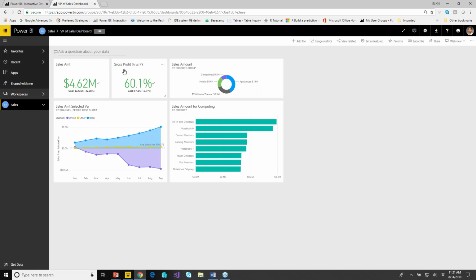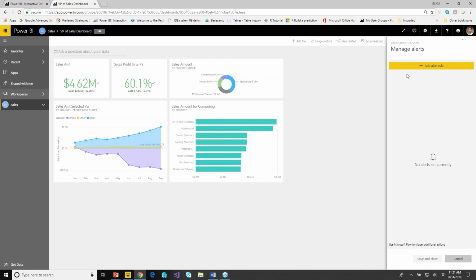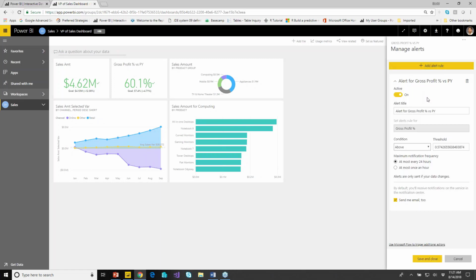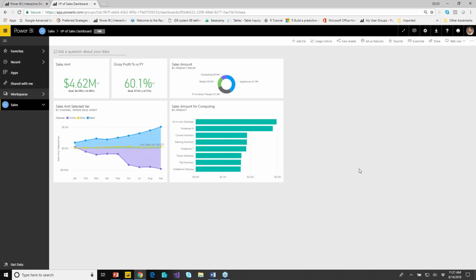So let's say I want to focus on my gross profit percent. That's a big measure that I like to monitor as the VP of sales. I can come in here to more options, and I can do things like set up data-driven alerts. So if I want to get notified whenever my gross profit falls below 50%, I can come in here and set this logic up pretty easily. Whenever it falls below 50%, I'll get notified at most once an hour, and I'll also choose to send an email. So I can really stay on top of my business by setting up these smart alerts. The next thing we'll check out, if we come back here to more options, we'll choose View Insights.